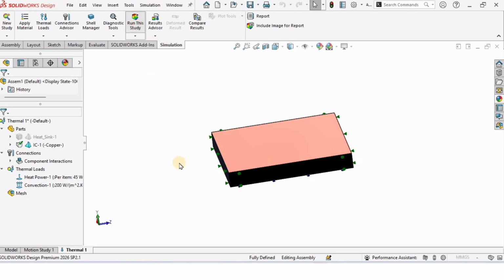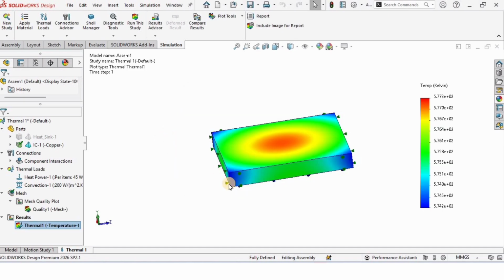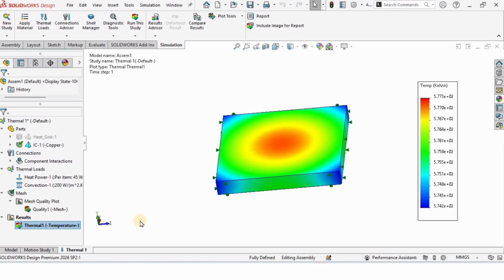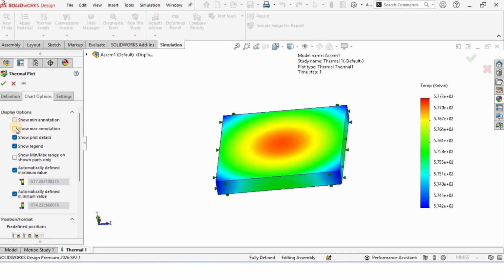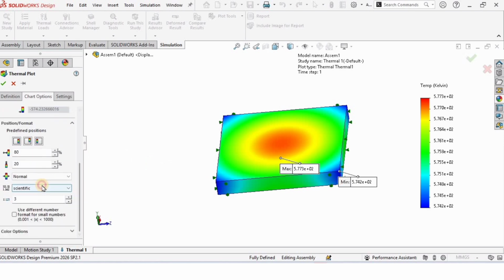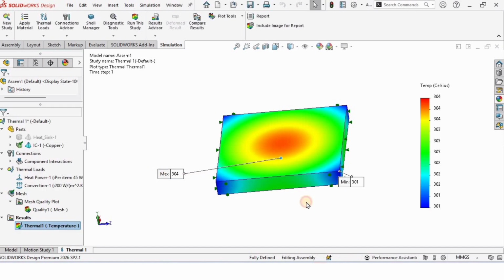After that I will run the study. It will take some time. It depends on the specification of your laptop or desktop, and here are our results. Let me show you the results properly. As you can see, the temperature is in Kelvin, so let's change that to Celsius. I will right click here and click on Edit Definition. Make sure to change the temperature from Kelvin to Celsius. Enable minimum and maximum values, and as you can see, these are scientific values, so we want general values. From scientific you can change this to general or floating, it's up to you. I will change this to general.